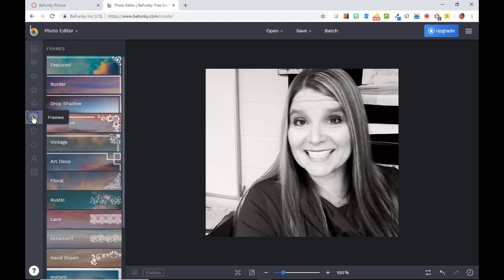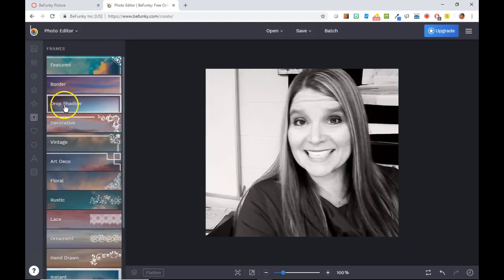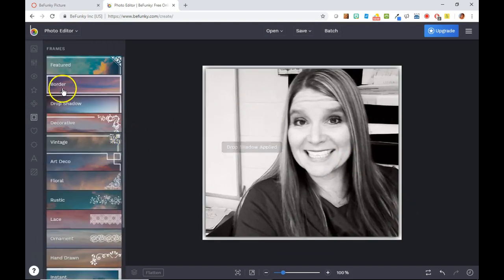Okay, then you need to add a frame. And again, make sure that you add some sort of a border frame. This will work nice here. I can do an inner and an outer color, or you can choose any of these different ones. There's one with kind of a shadow, like that. So I've got my border on there.